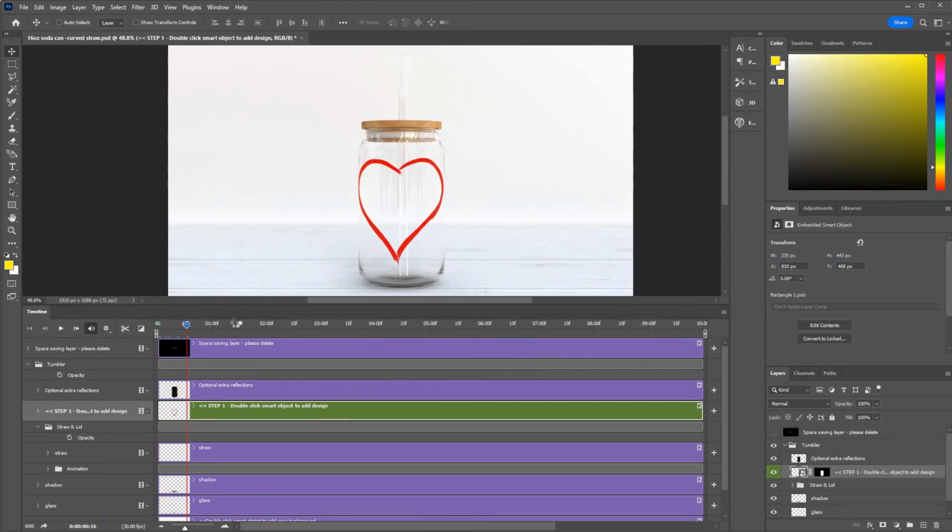Now if you were to scroll through, you could see the animation. You can press space on your keyboard and it'll start building the animation for you. You'll see its progress here. If you don't want the shadow, you can turn the shadow off.